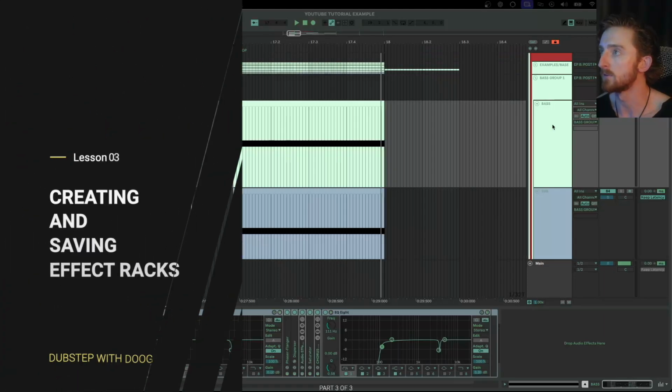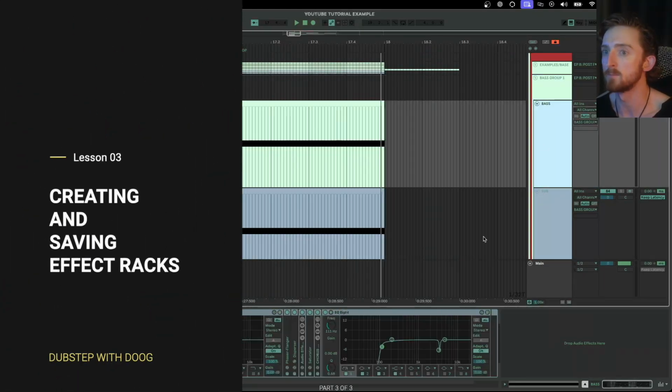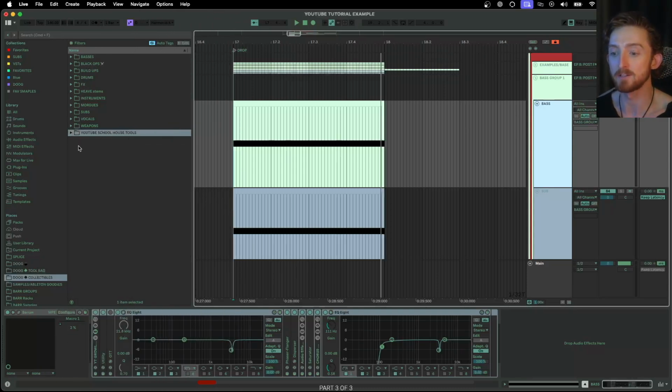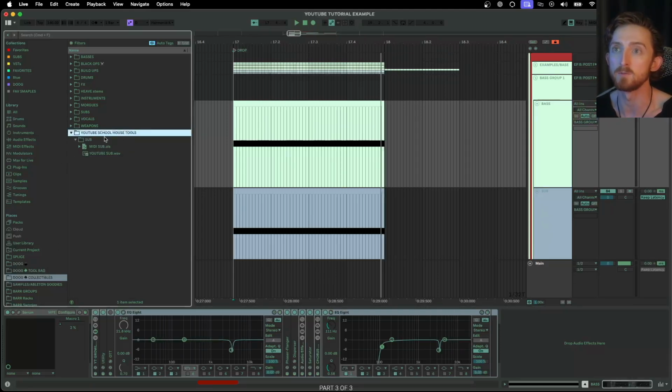Now, we're going to save all of that hard work that we've done. It really wasn't hard work, but let's save it so that we can use it for later. And this is how we start to develop signature style to our music, because you're starting to develop this machine that you made, this effect rack. You're going to continue to evolve it further if you wish. So this is why we made custom folders. Here I have a YouTube Schoolhouse Tools folder just to save all of the YouTube material we're working with.